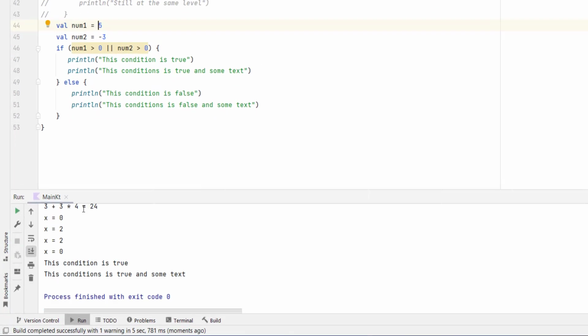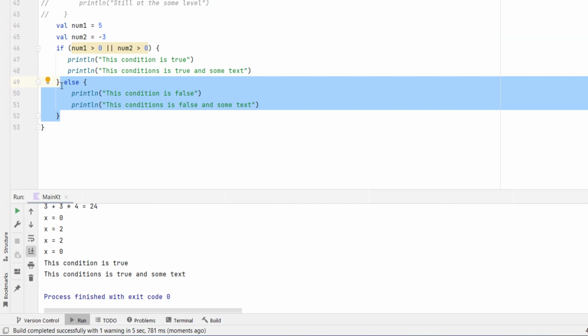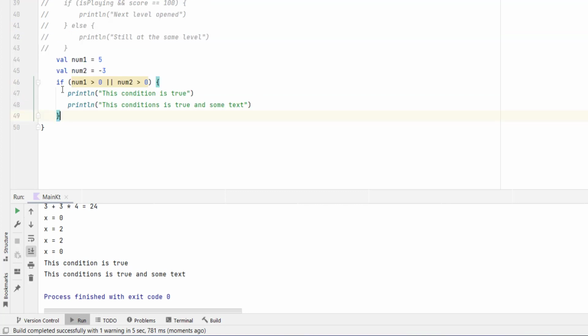So if you run this code, now you see this condition is true, and also we see our second println statement, this condition is true and some text. But look what happens if I delete the else part, and if I delete the curly braces here. Now if I run this code, you see that both statements are executed. But as I said, if you don't use curly braces, only one of the statements is going to be executed.